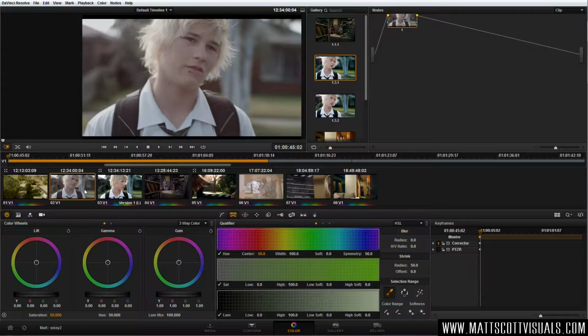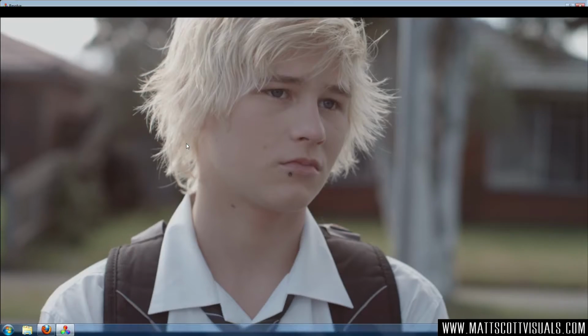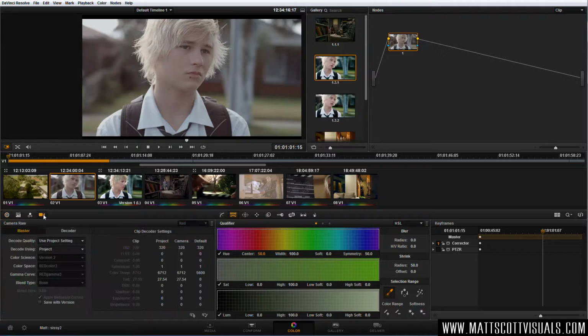So let's have a look at the original shot right here. Now, it was shot on Red. I shot this with my Red Scarlet X, actually the very first film that I shot with my Red Scarlet X. And if we have a look at the clip properties here, you can see that, by default, the way I shot this was with Red Color 3 science and a gamma curve of Red Gamma 3. Now, what the hell do these things mean?